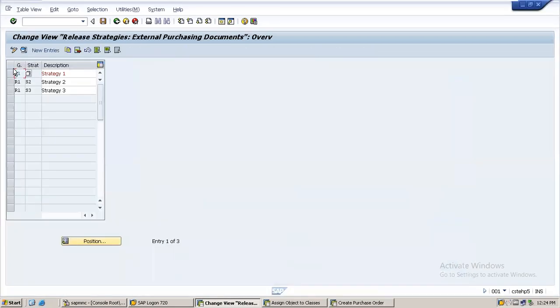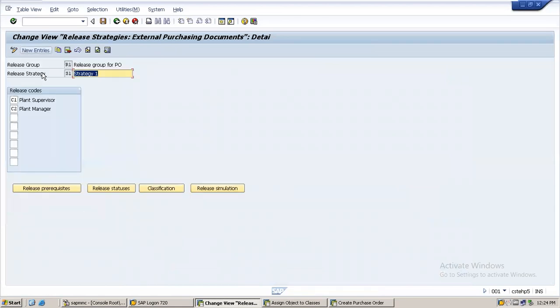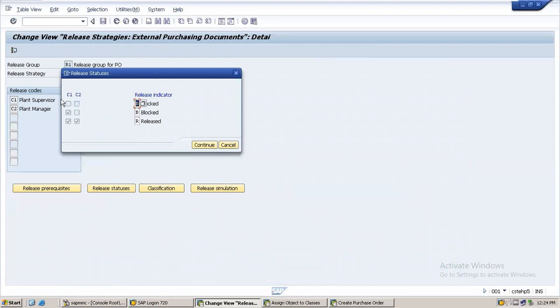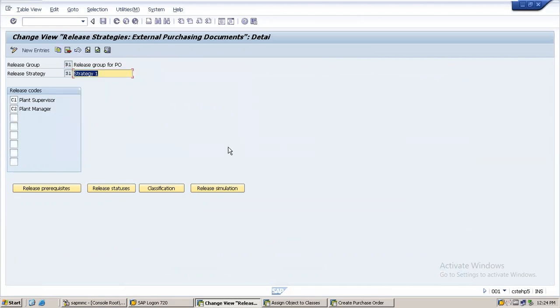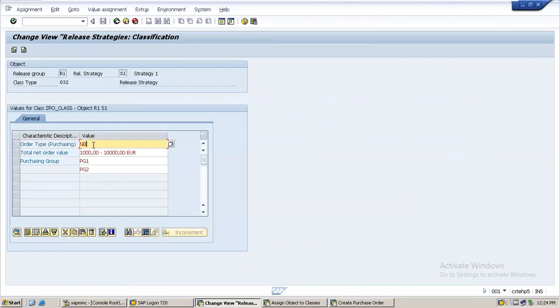Release strategy. So in the release strategy, we created a release strategy S1 with the strategy name, and we mentioned how many approvals should be used for this strategy. Then we decided on what basis the indicator should be changed. If both have not approved, blocked. If only the first person approved, blocked. If both have approved, released. Right? Then we have defined our classification as well, where we mentioned this strategy S1 should be triggered only based on this combination. If my document type is NB, the value is between 1000 and 10,000, and the purchasing group is PG1 or PG2, then only the S1 strategy should trigger.